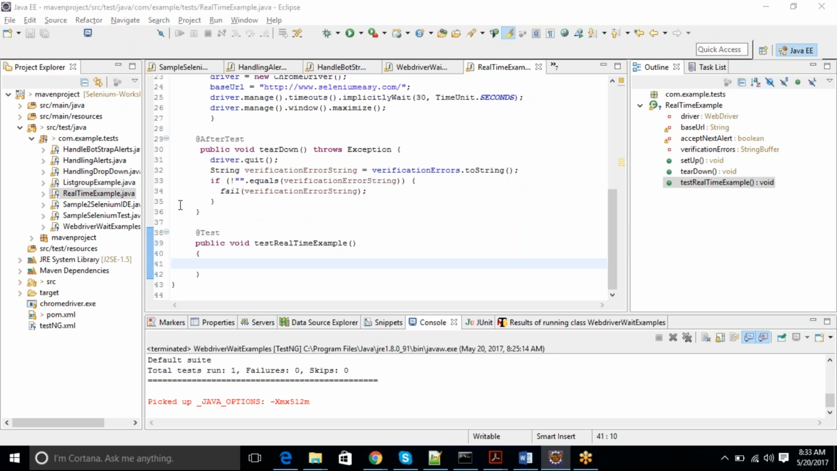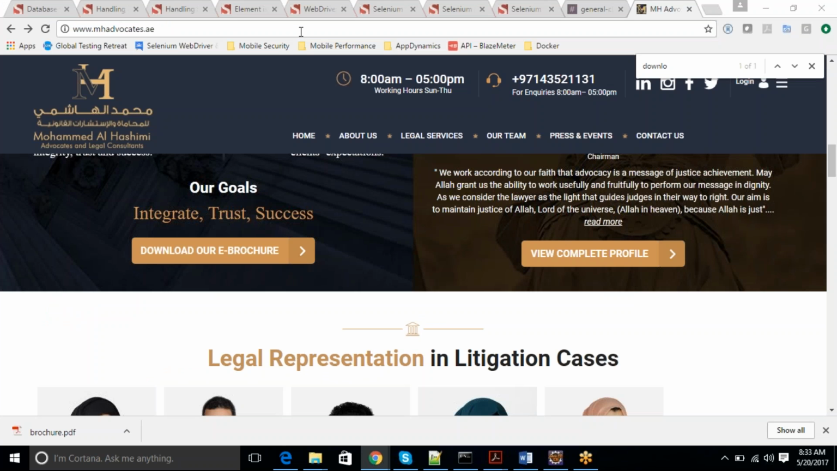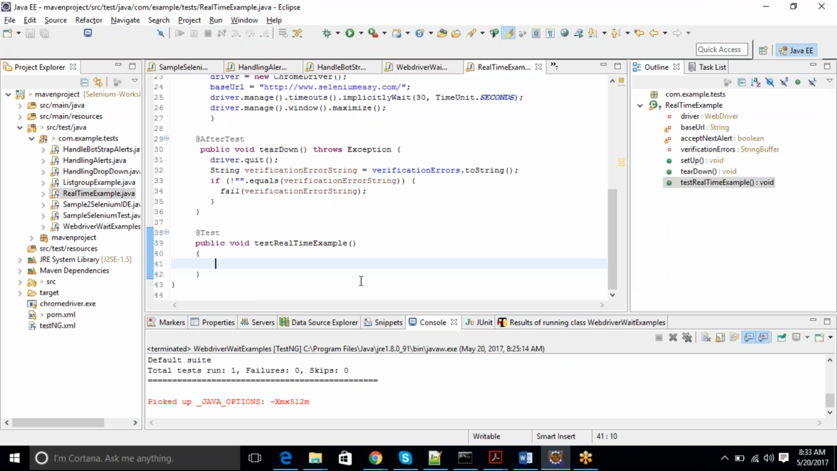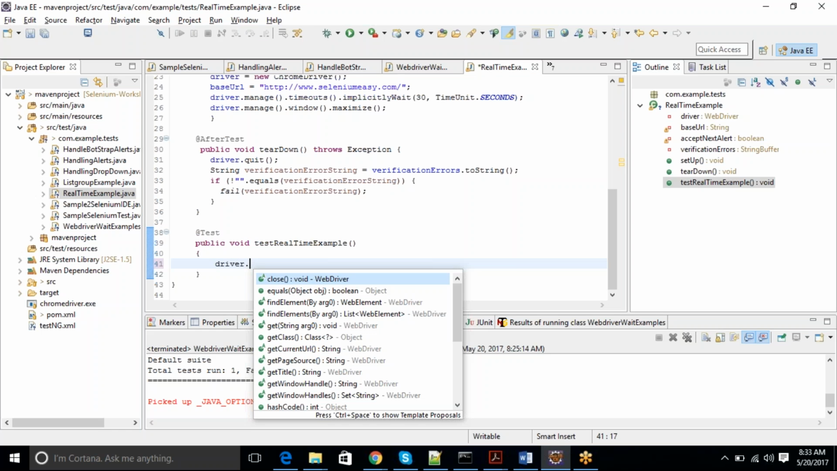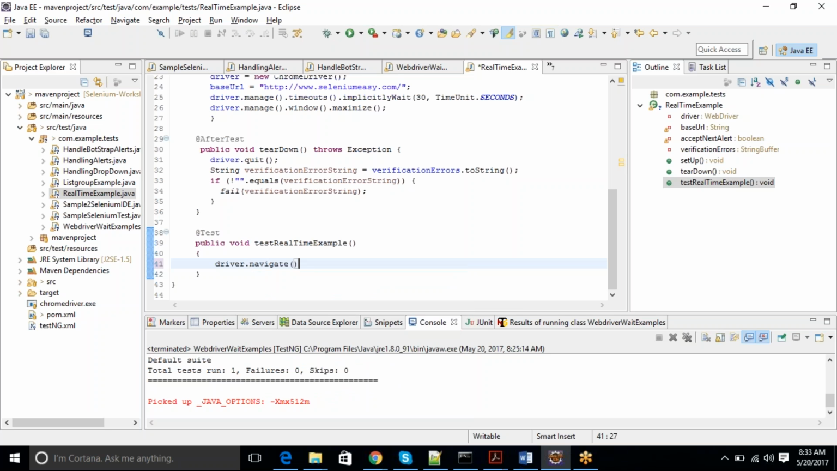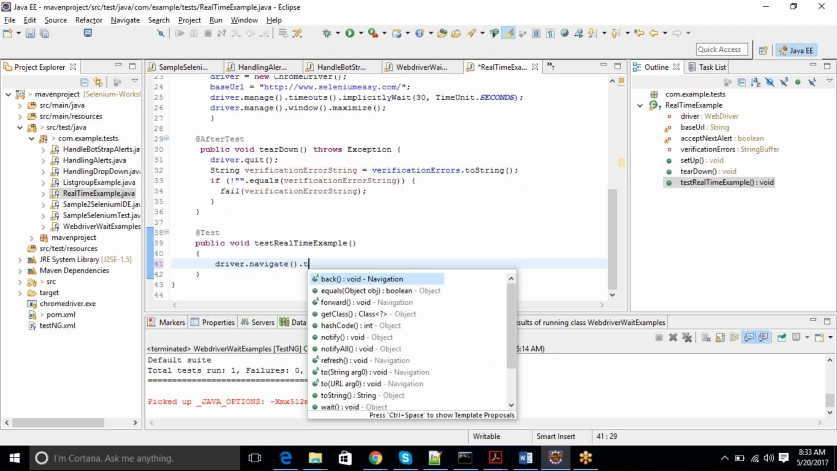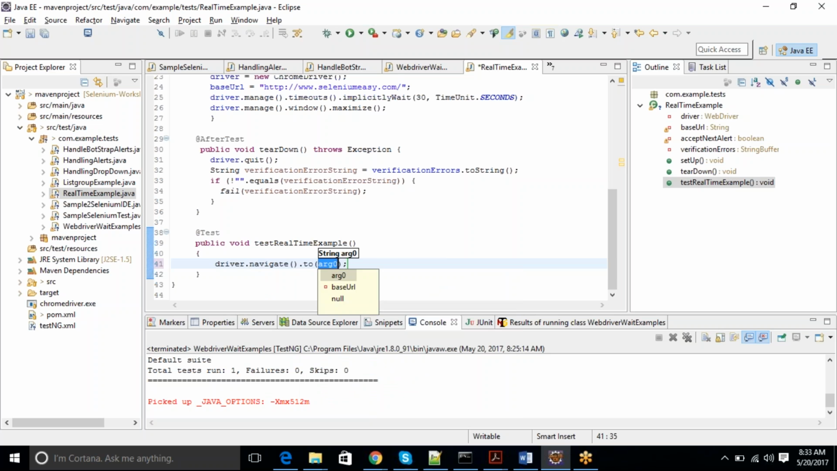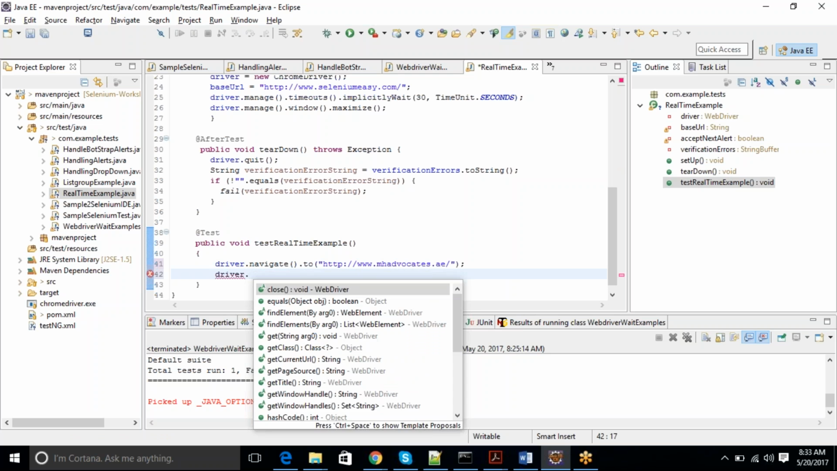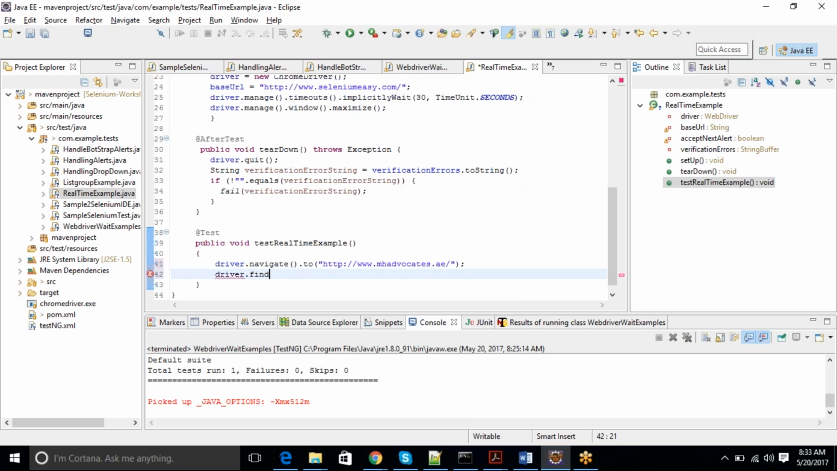So we will go to that particular site and find the element by link text, that will be fine. And Suren, one more thing. What is the difference between driver.get to a particular URL and driver.navigate.to?